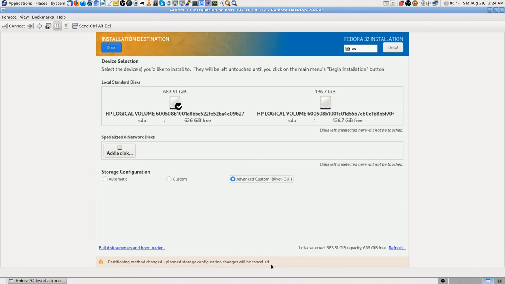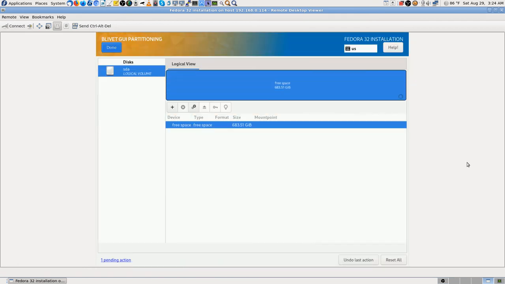Storage configuration will be canceled. Very good. That's what I want. Okay, now we're going to do this. Kind of had a feeling when I was looking at Blivet before. Okay, now none of that's been done, so none of that's there anymore.